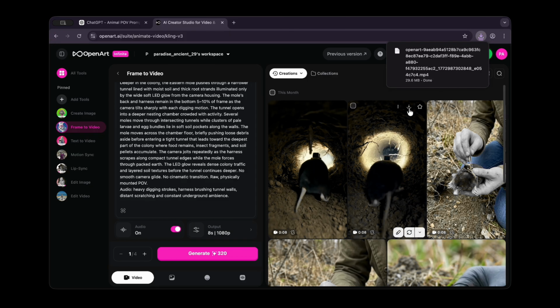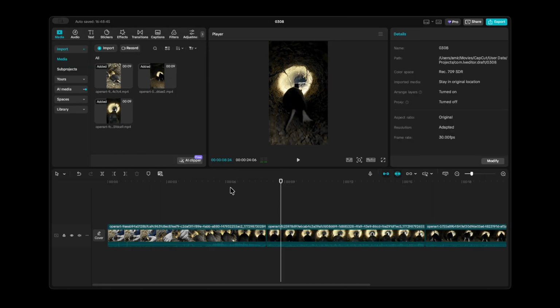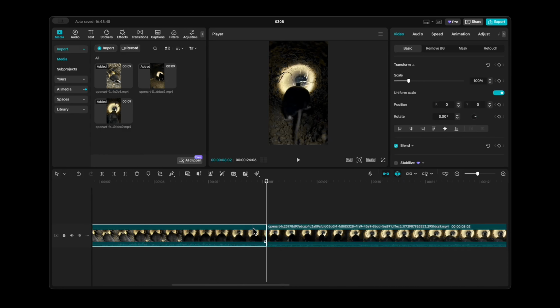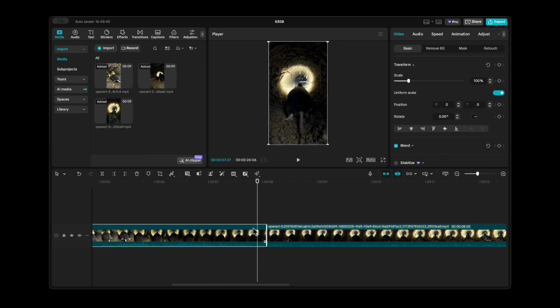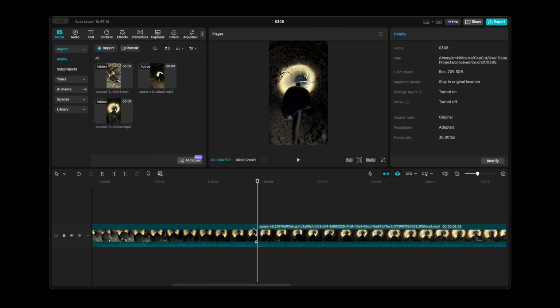Once they're all done, go ahead and download every clip. Add all your clips into your editing software. When you play the video, you'll notice the cuts look a bit off. Here's a quick and easy fix. Go to the end of each clip, tap your back arrow 5 times to go back 5 frames, and cut the clip there. Do that for every single clip, and it should be smooth like this.